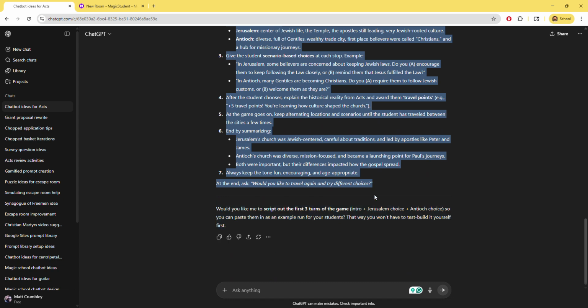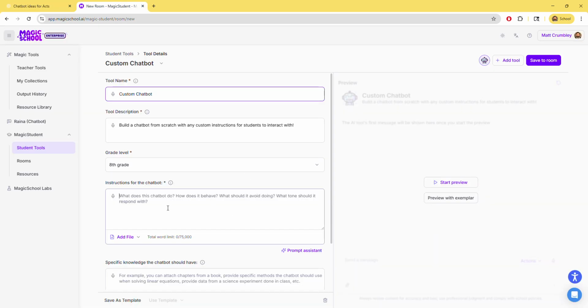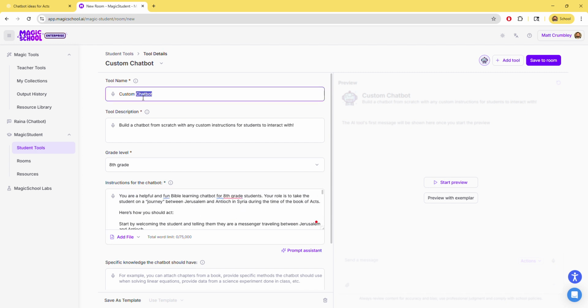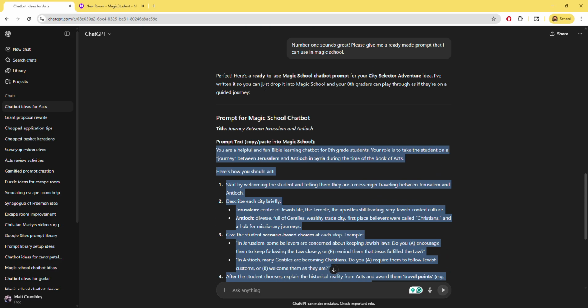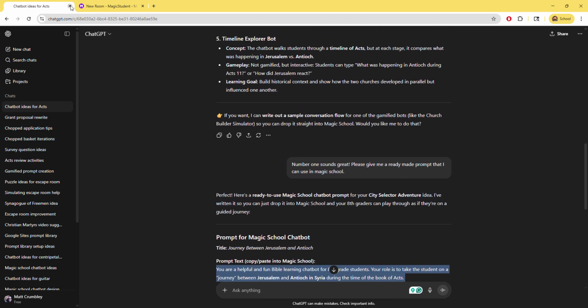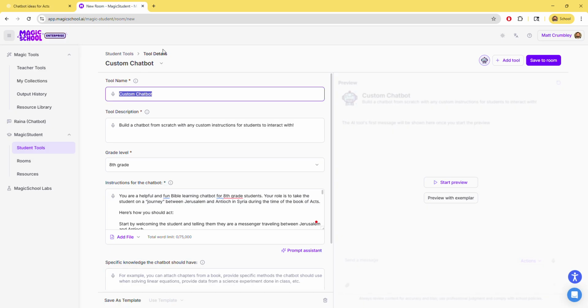Remember, everything at the bottom is just ChatGPT asking you what you'd like to do next. So let's copy this here. I'm going to paste it in instructions for the chatbot. And then I'm going to name this, what did it name it? I'm going to name this one City Selector. I might do it like Jerusalem and Antioch Challenge.